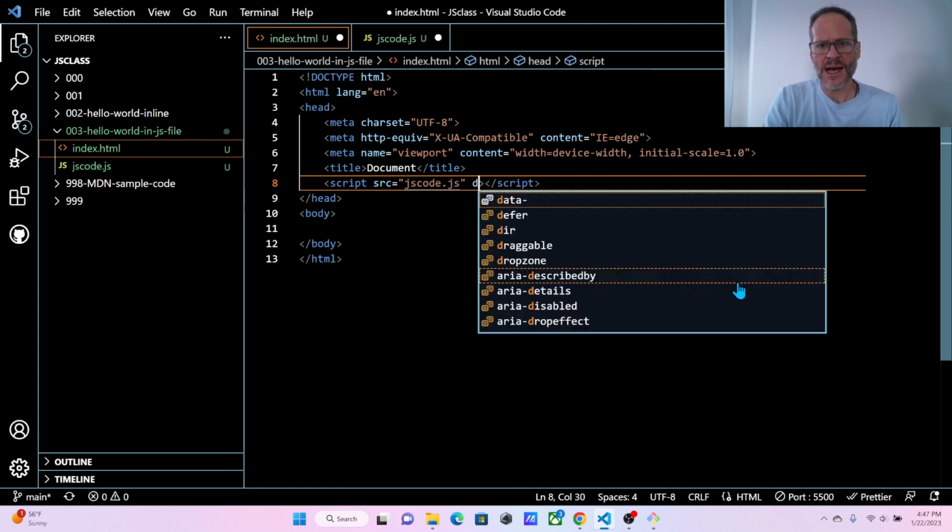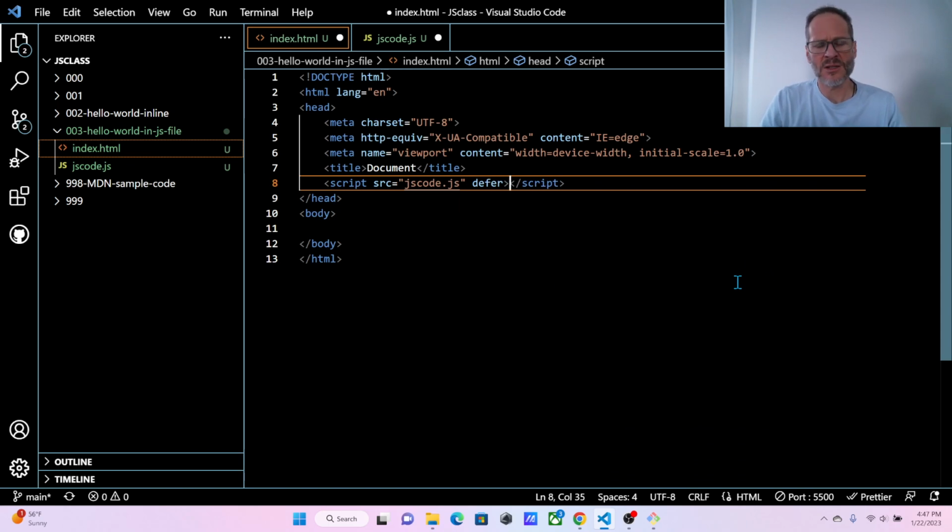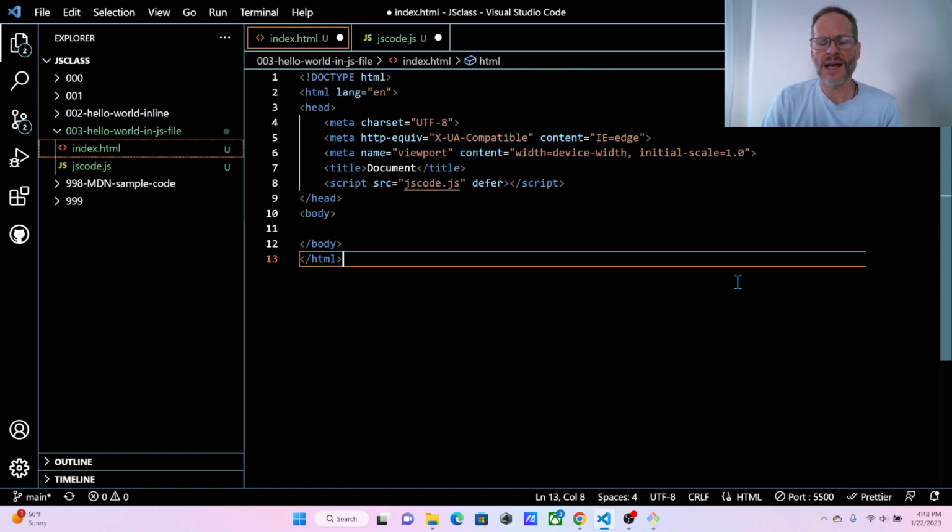Then I'm going to add in defer, because that's just best practice. What that means is defer this: don't do this until everything else is done. So go ahead and load the entire HTML document, and when that's all done and everything is showing, then load the JavaScript. So defer it, okay? Do it last thing. And so that's all done.